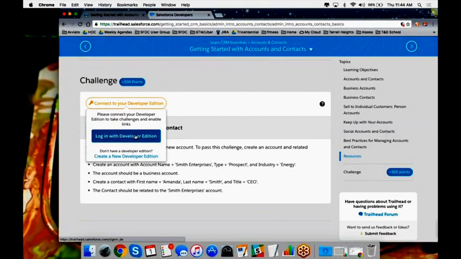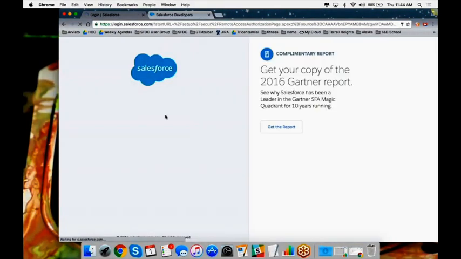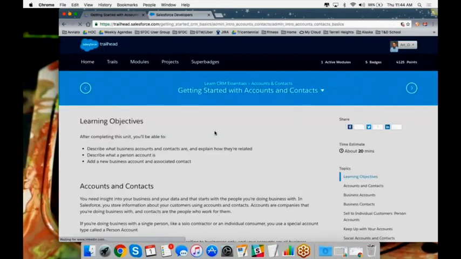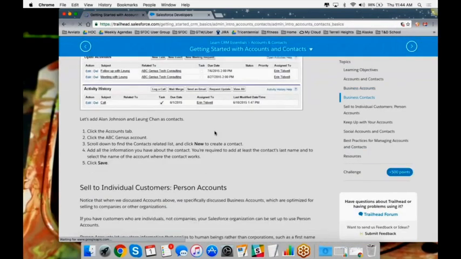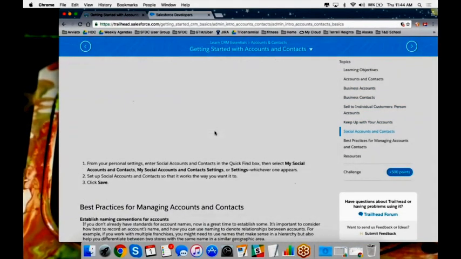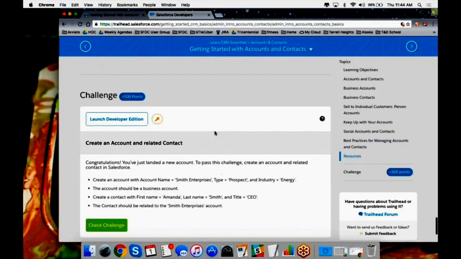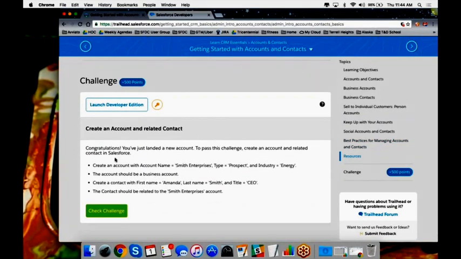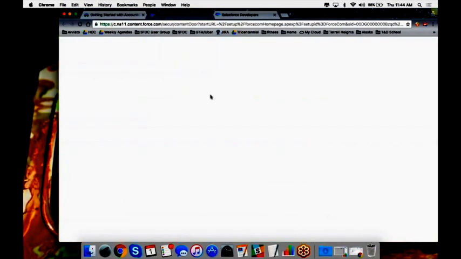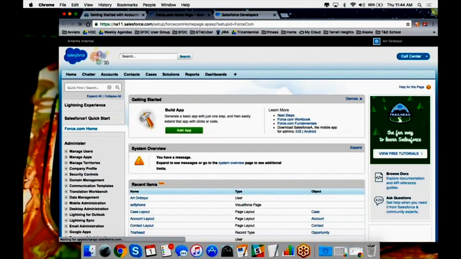So I'm going to connect my developer org. And all this is doing is linking the developer org to my Trailhead. And now I'm going to be able to launch the developer org and follow the steps that are provided. So you can see it's opening a new environment. And here's my developer org.